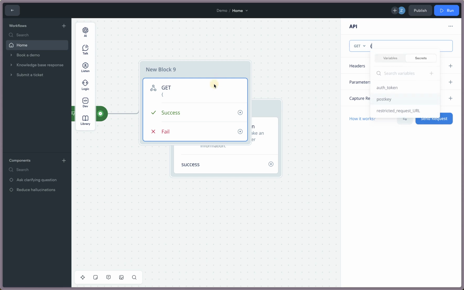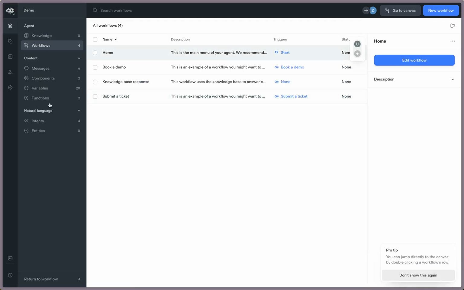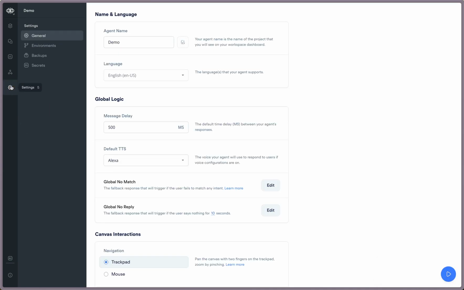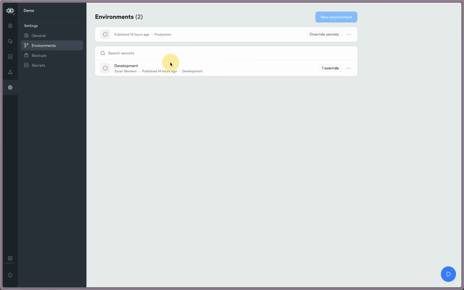One of the final and more interesting parts of this feature is the ability to set different secret values for different environments. So if I go ahead and navigate back to Agent Settings and select the Environments tab, here you're going to be able to override secrets depending on the environment. This is very important as you're thinking about having different values for your development environment versus your production environment.